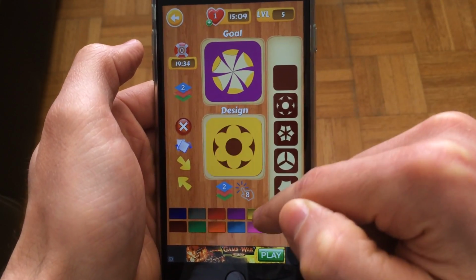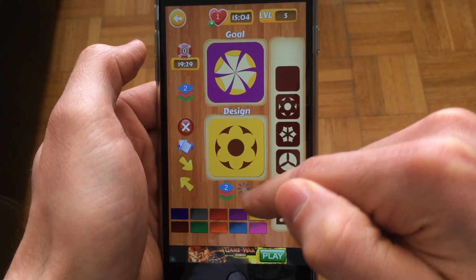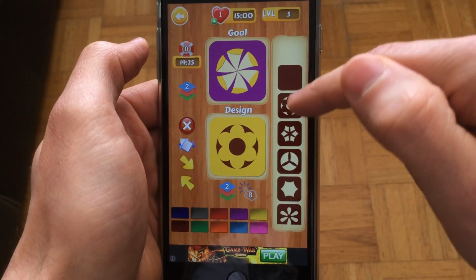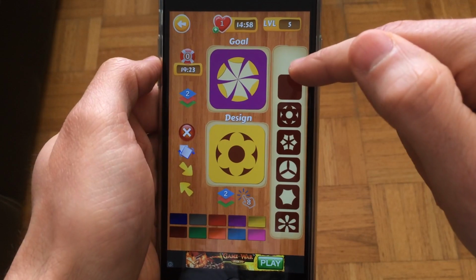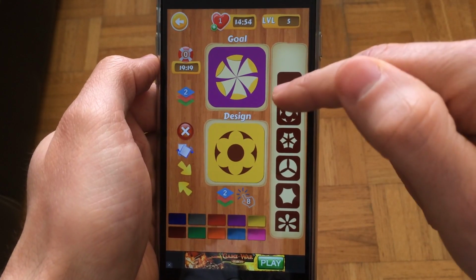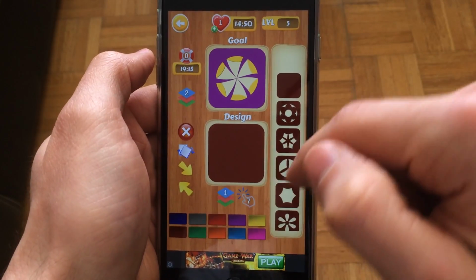And you can just play around with the colors and different patterns. As you can see, the number of taps, the number of moves that we have, counts down, and once you run out, you basically fail the level. So be very careful with what kind of shapes and what kind of moves you're doing. And to remove some of the layers, if you make a mistake, just press the X button.